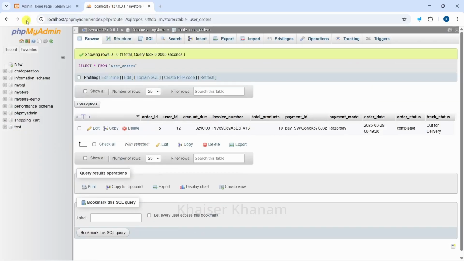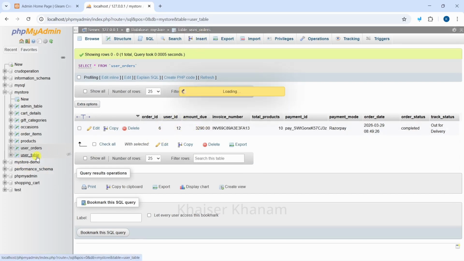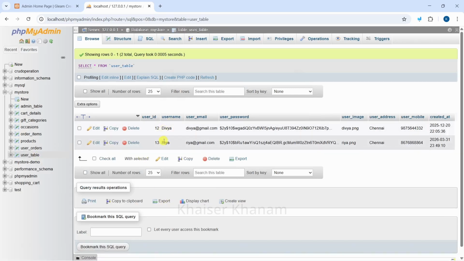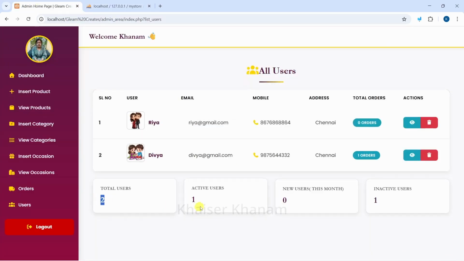Refresh once. You can see now inside user orders, I am having only one information, only one order. Inside user table, I am only having two users. Inside order items, whatever order we are having for order ID 6, only that is stored. So in total, now I am having two users. Only one user is active because Divya has placed the order. For this month, we are not having any enrollment. Why? Because we have deleted Seema and inactive user is 1.